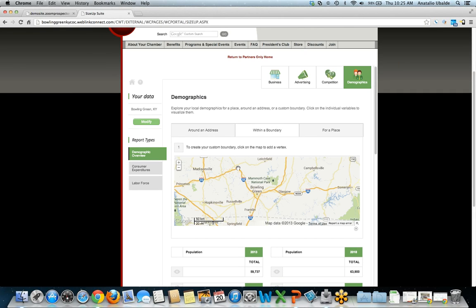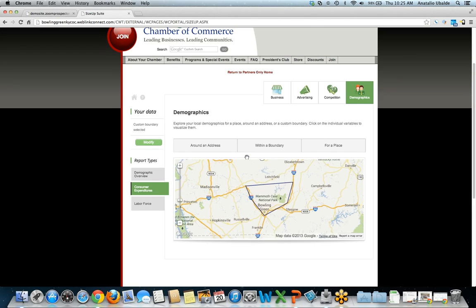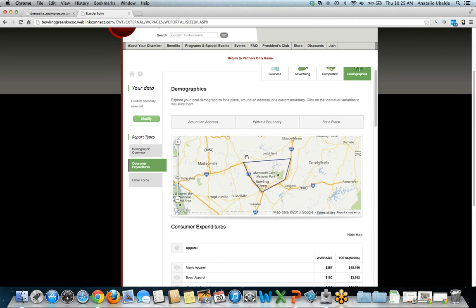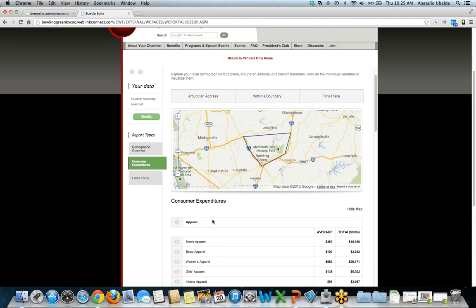Maybe I can make my own boundary. So I'm going to create a boundary that's kind of based on the contours of the highways here. And now I'm going to look at a consumer expenditures report. Now the report's loading. So here, this is a consumer expenditures report specific to the shape that I've drawn. So this is my own custom region showing me consumer expenditure information. And again, I can map this out.